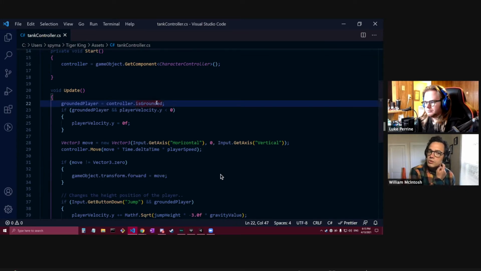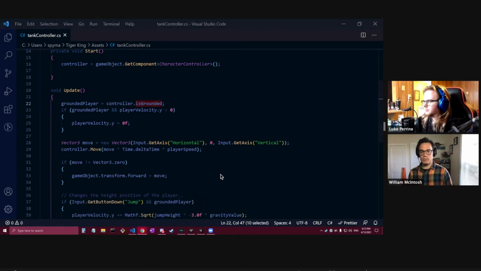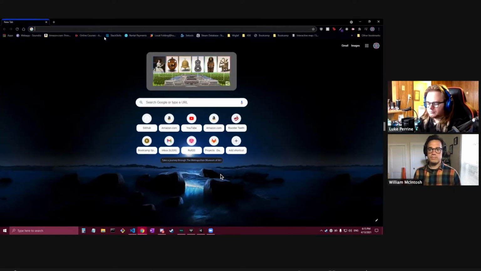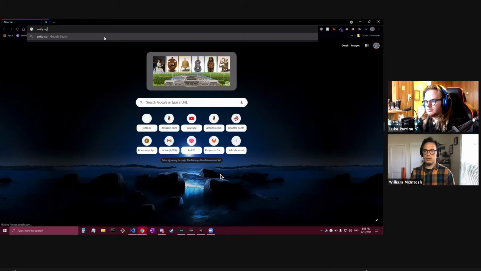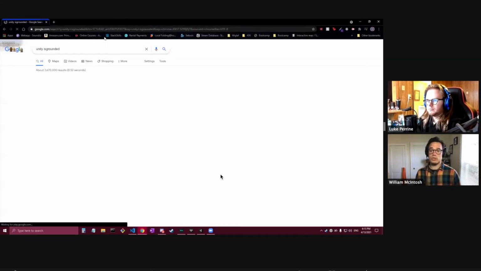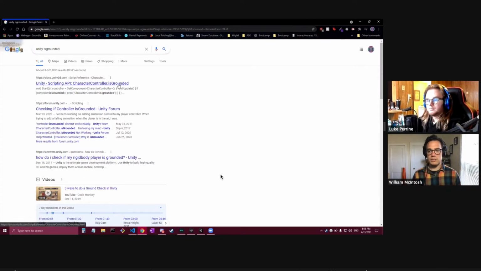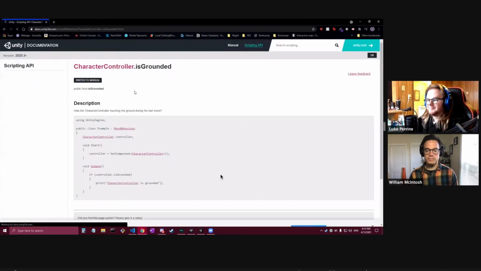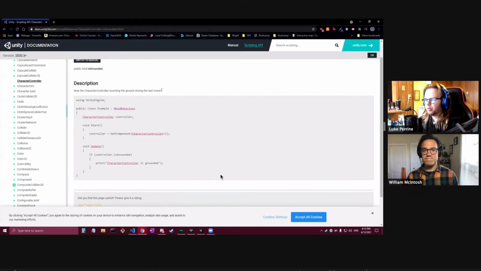Let's look at the Unity documentation and take a gander at that. If you want to open up your browser for me, you might want to type in character controller. Oh, actually, look at that. Hot dog. I'm the master of Google food. You are. So what's this one say? Was the character controller touching the ground during the last move? Yes or no?